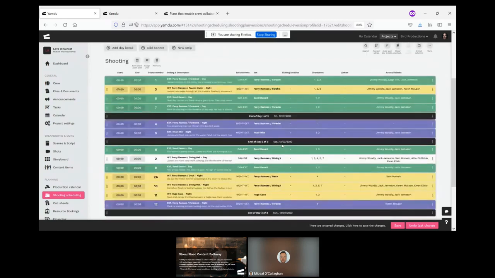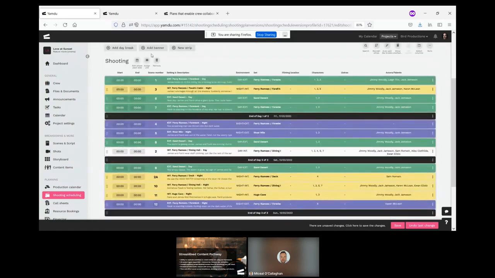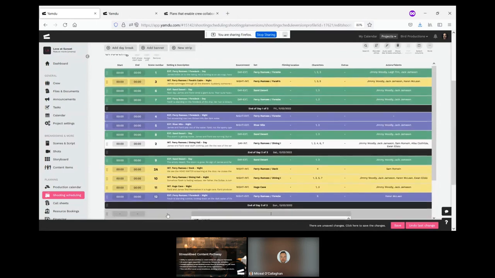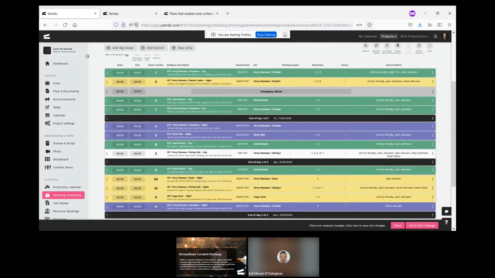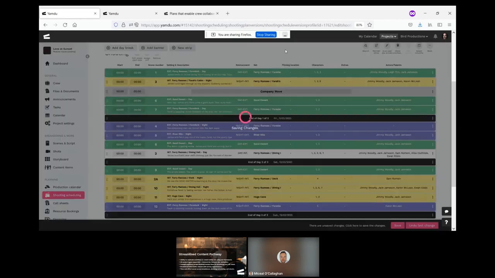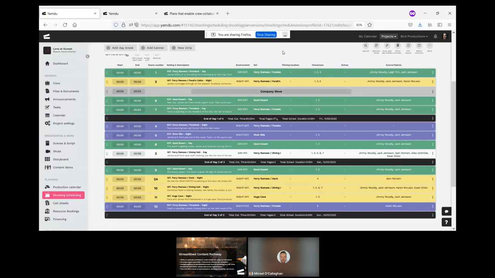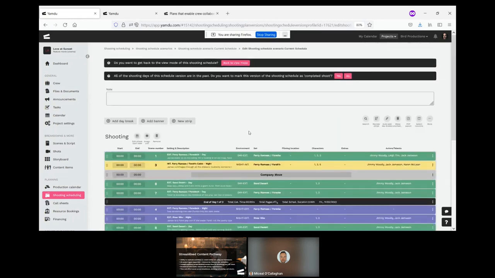You can add off shooting days, you can change information, you can even add banners for things like company moves or lunch breaks. So you just simply go in here, say that at a certain point we're moving from one location to another, and I've now created a draft schedule. That was quite quick. It's a short project. It's 12 or 13 scenes as you see here, but it shows you how quick and agile the shooting scheduler in Yamdu is. So I've just created something that I can now review and change and edit.